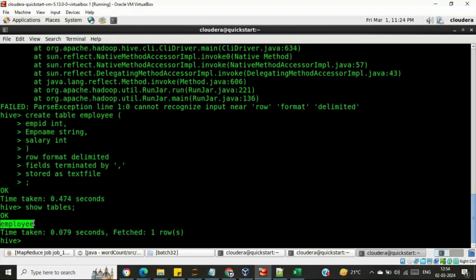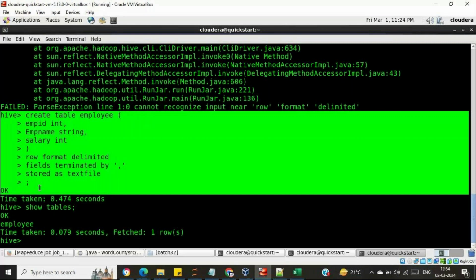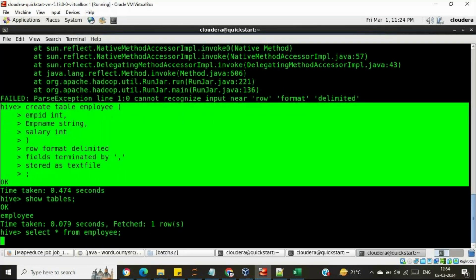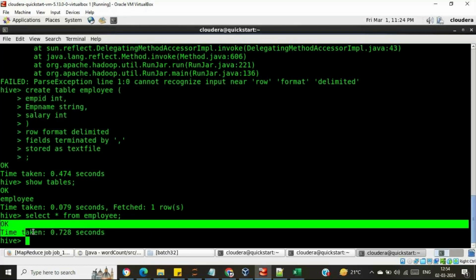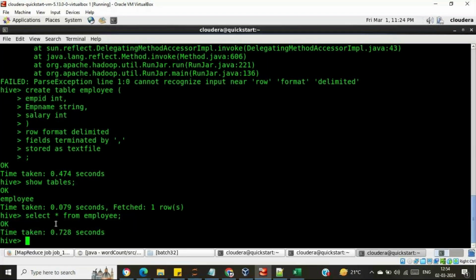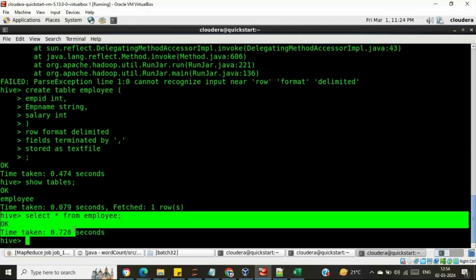If you look at MySQL and this Hive, it is the same stuff. We created one database, we used that database, and inside that database we created a table. Now this is also a blank table. It is not having anything. Select star from employee. Nothing is there, so it comes back blank, time taken 0, because this is a blank table.